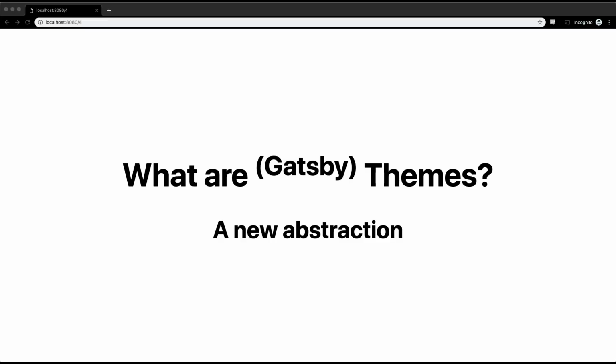Which brings us to what are Gatsby themes specifically. And Gatsby themes are the next level of abstraction for building and maintaining Gatsby projects. They're just as flexible as building a Gatsby project itself, while allowing us to encapsulate that flexibility in a way that is easier to consume for our peers.